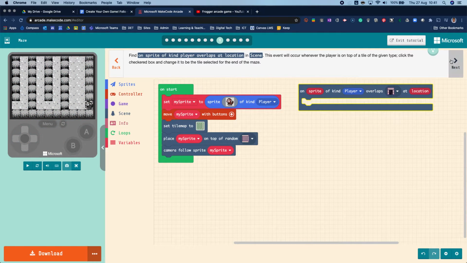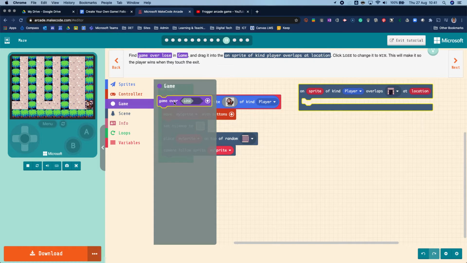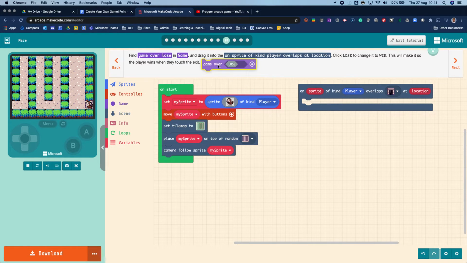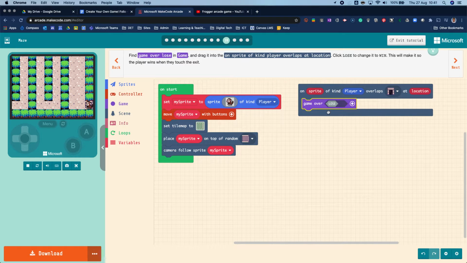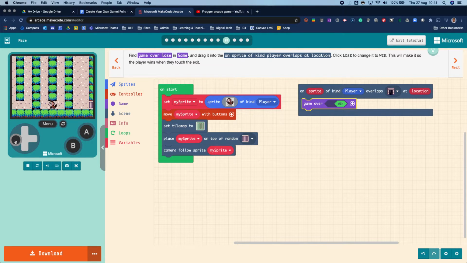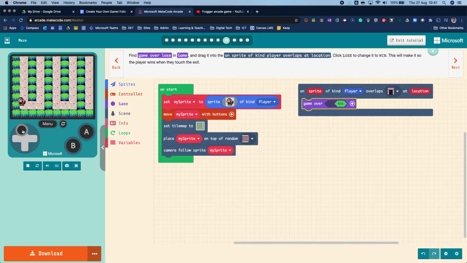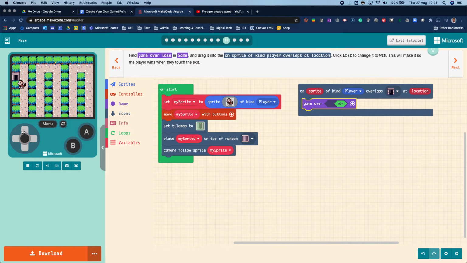Right? So it's saying when it hits that door, something's going to happen. So find the game over lose in game. So here, game over lose, and drag it into here. Obviously, when we want him to hit the door, we want him to win. So change that to win. So if we try this out over here now, and go here, and this is the easiest maze ever.